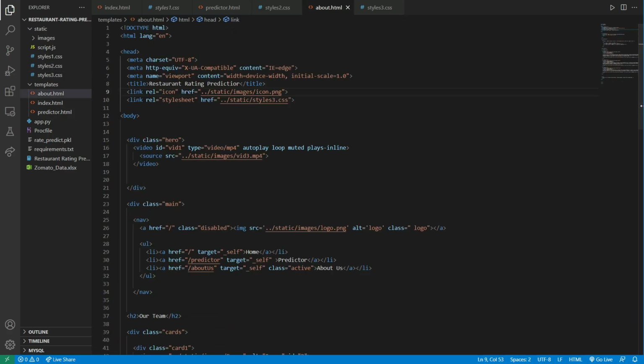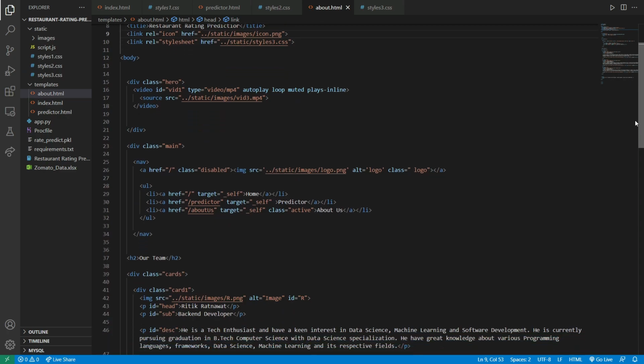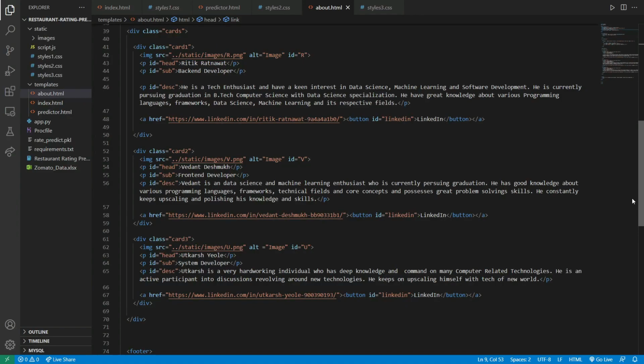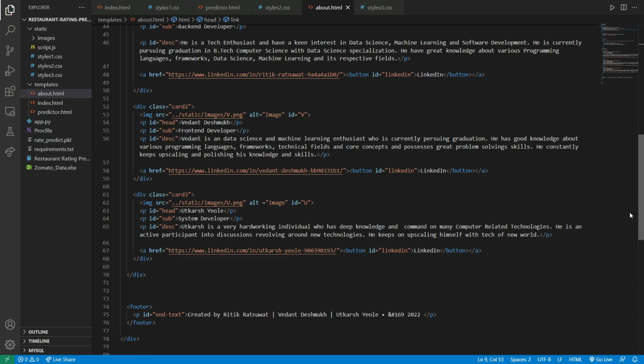The third page is the about us page. We have the information of all of our developers. We have added the navigation bar and the video. We have three cards that contain the information. Each of the cards has its own LinkedIn button, which will take you to the LinkedIn profile of each of our developers, and we have added a footer.